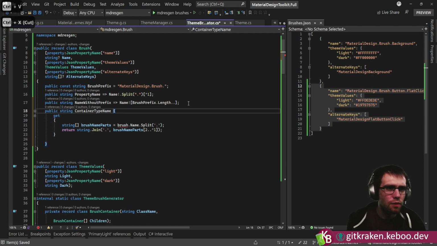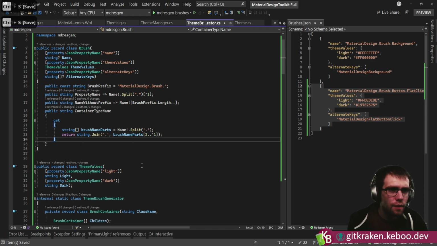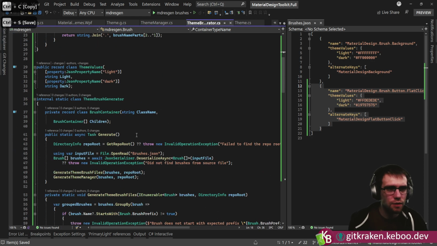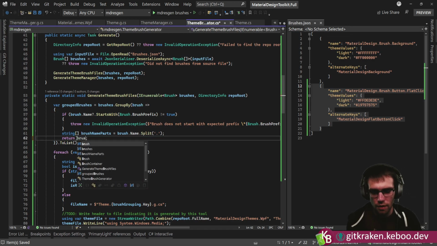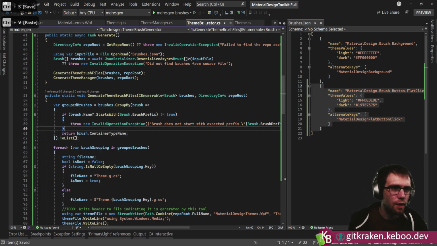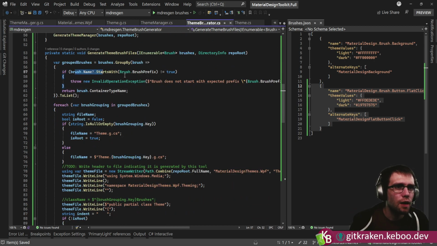Okay, so you need to format correctly. This, that, container type name. So that's the slightly different thing. So this just becomes brush.container type name there. That's a little nicer.